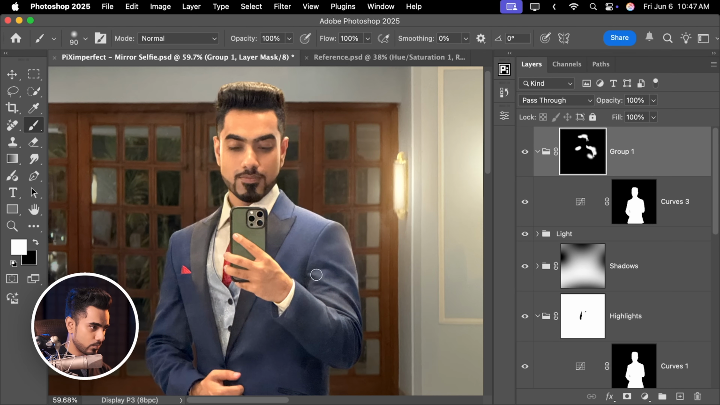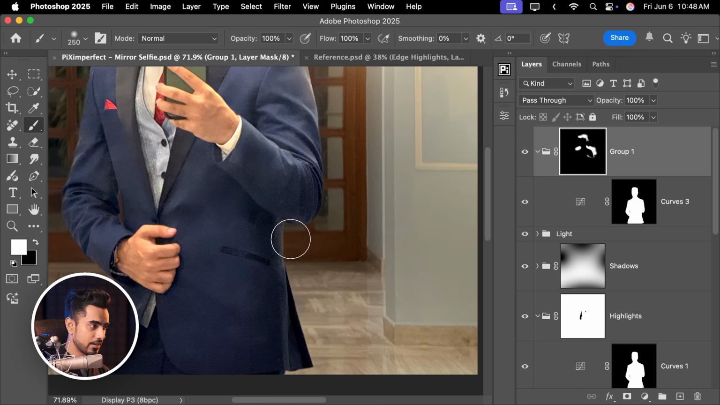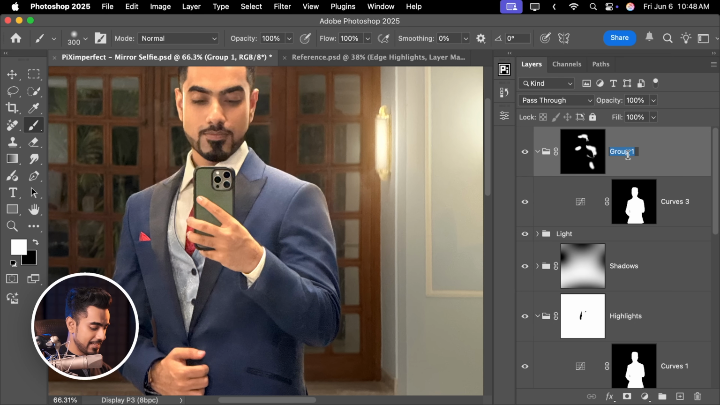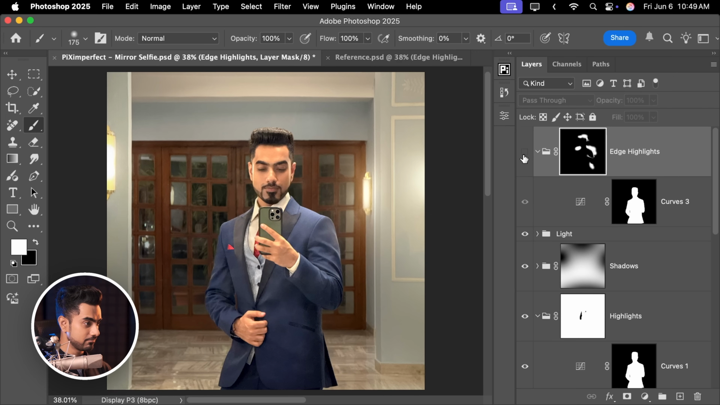So let's paint that in white, like so, and erase the extras. Adding a bit more intensity here as well, even at the top. And let's name this layer Edge Highlights. Let's have a look at the before and after. Before, after, see how much character it adds to the subject.